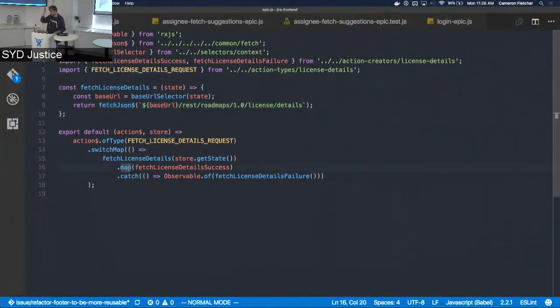So after I've done that here, I'm now mapping over it. I'm assuming that I've got the results of my request feeding into here, and I'm just using a normal old action creator from Redux, in this case, the fetchLicenseDetailsSuccess action creator. And so it's going to take as its argument the payload that it received from the server. It's going to dispatch a normal Redux action, and the whole flow is just going to continue as normal.